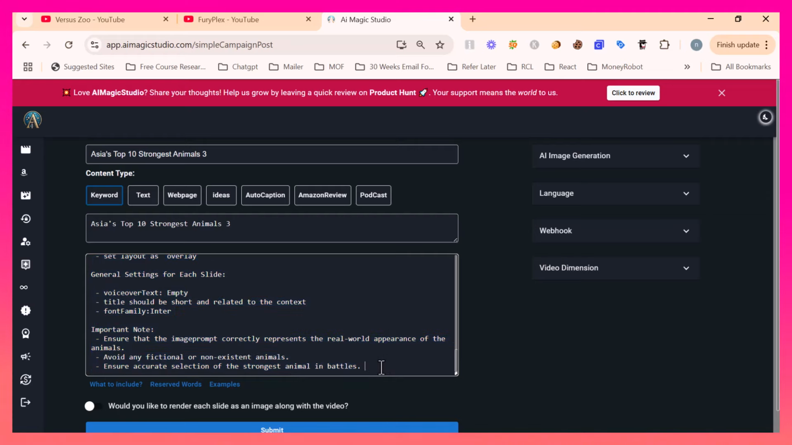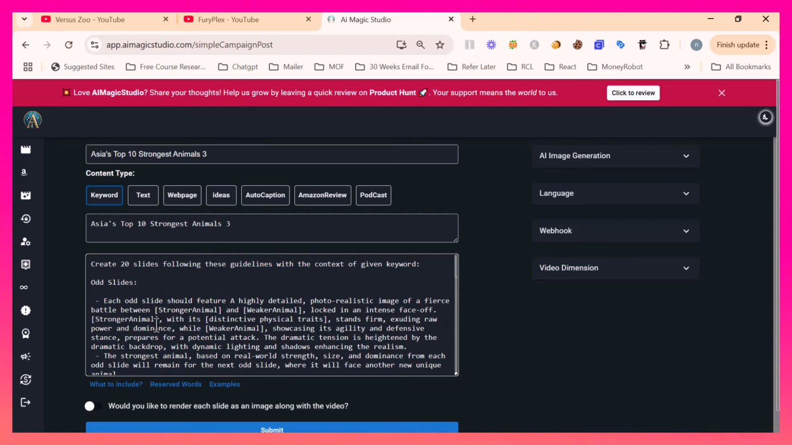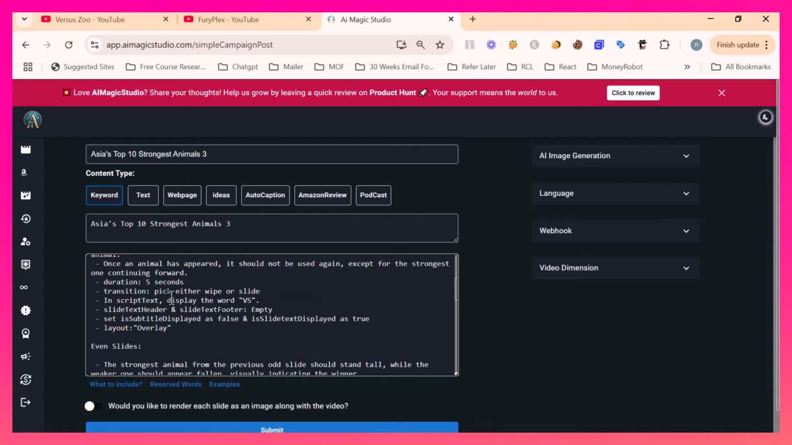I'm giving this instruction because the viral niche we are speaking about just introduces two animals in a fierce battle scene, and in the next slide it just shows the strongest animal standing up and the weakest animal fallen, right? This is the pattern I figured out by analyzing those channels, and I have written the instruction to create the video exactly like that pattern. I will give you this niche instruction in the video description. You can get it and create the video on your own, right?